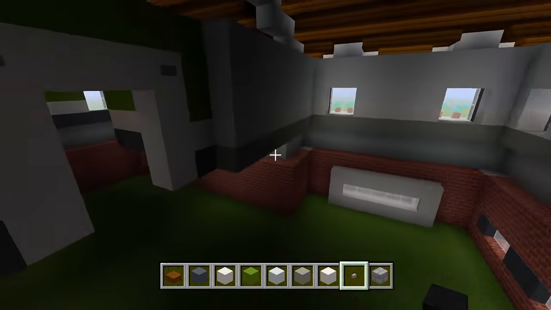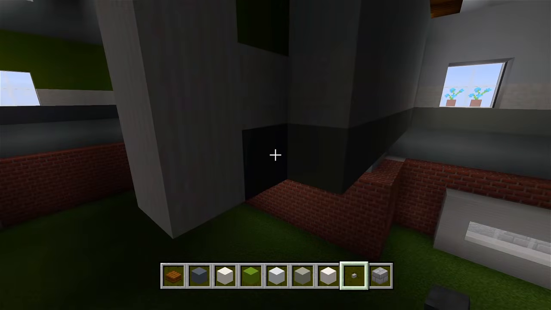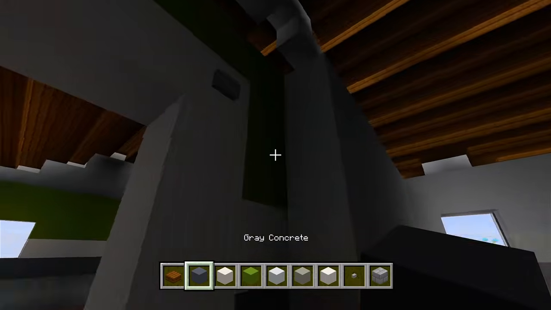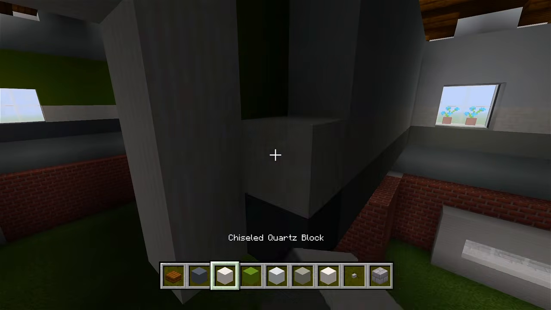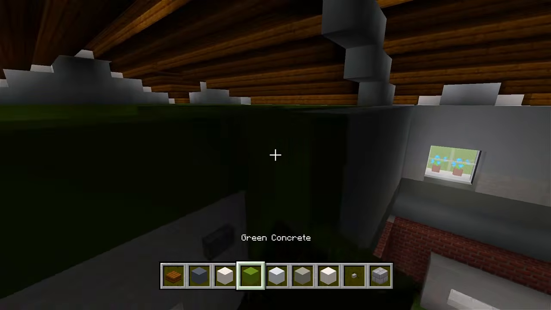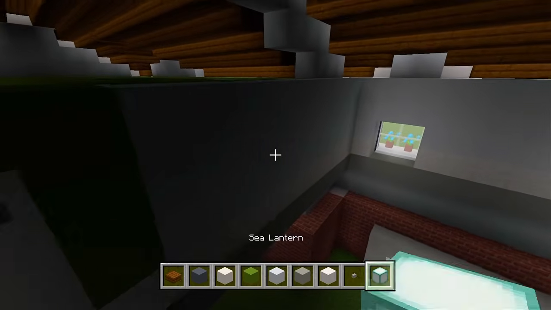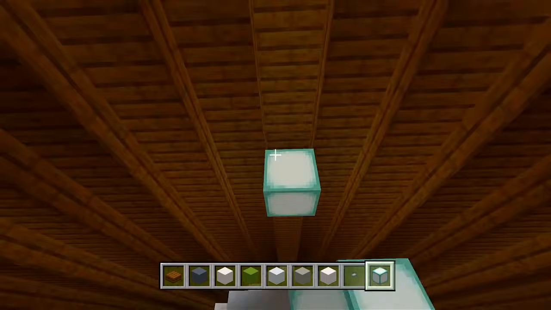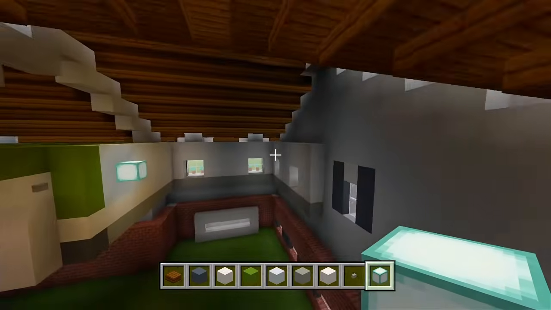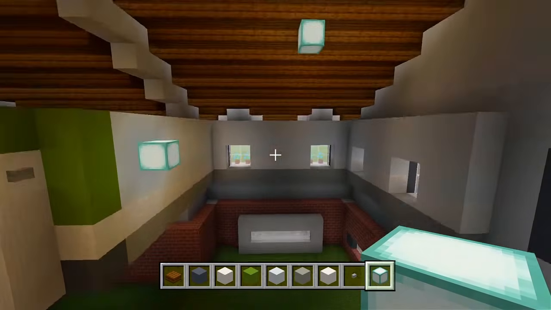Okay. And then we're gonna have an extra block right here, or just extend this wall an extra block, the green wall. So we have gray right there, then chiseled quartz block, and then 3 green. I'm actually going to go ahead and grab these sea lanterns, just so we can see a little bit easier. So we'll maybe place one right there. Maybe some in the ceiling. I think that should be good. Okay. Alright, I think that should be fine.